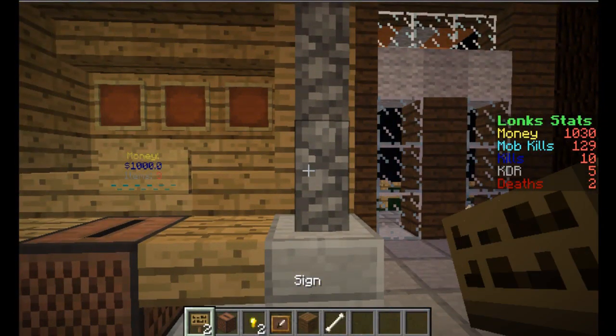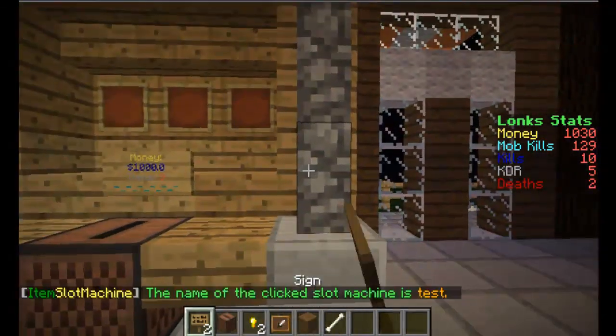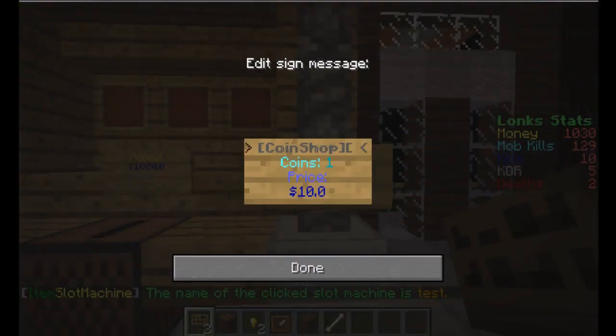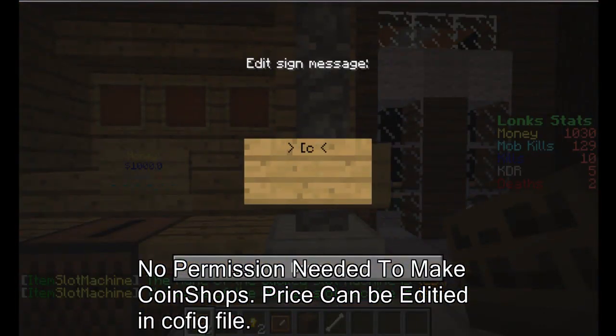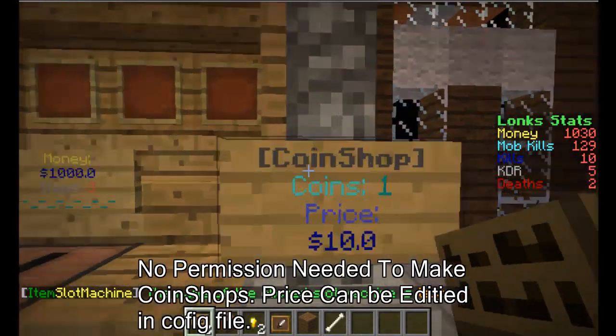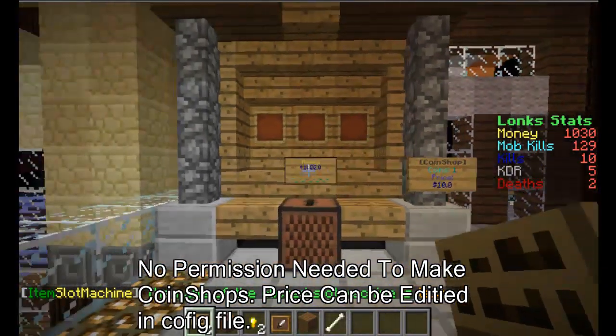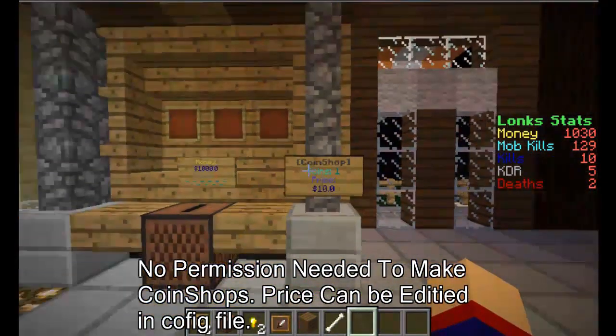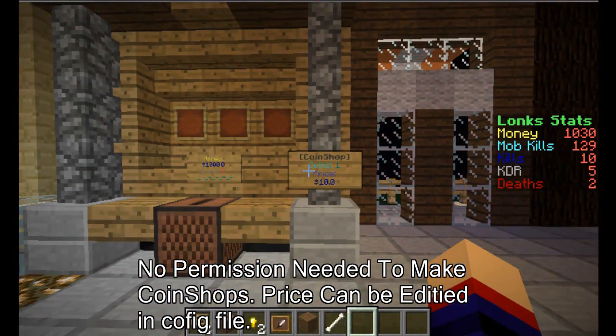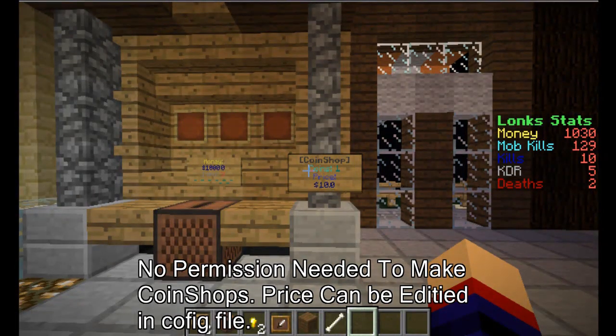Although I have showed you how to make the coin shop sign by doing coin shop on the first line, like so, there are also ways that you can grant coins and buy coins while using commands, although the sign does not require any player permissions, but the commands do.